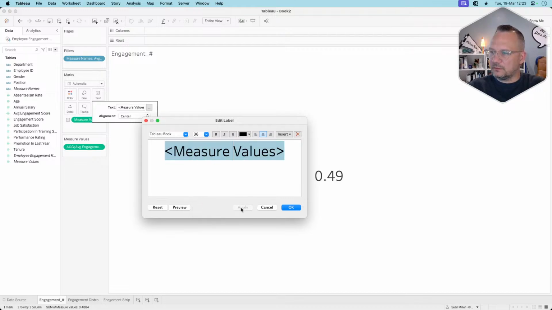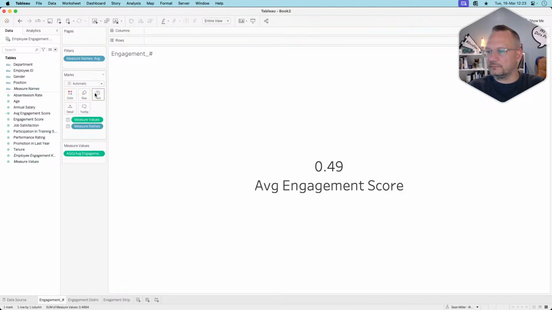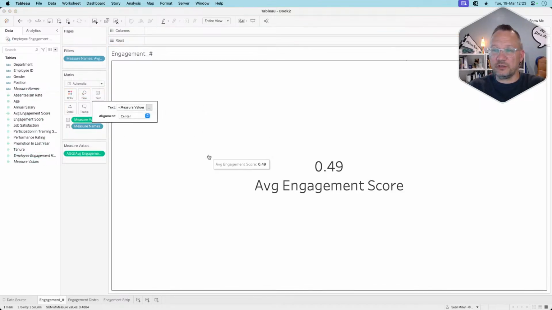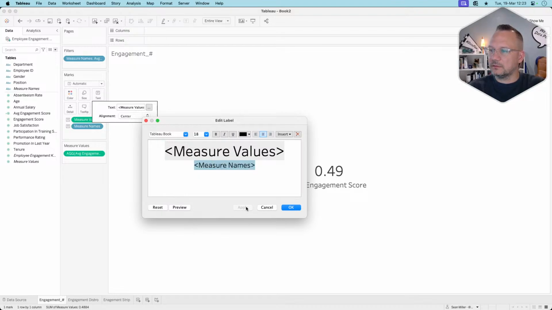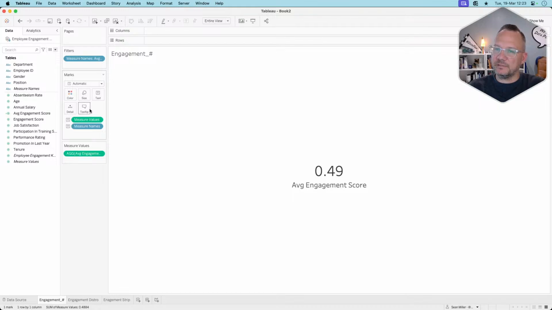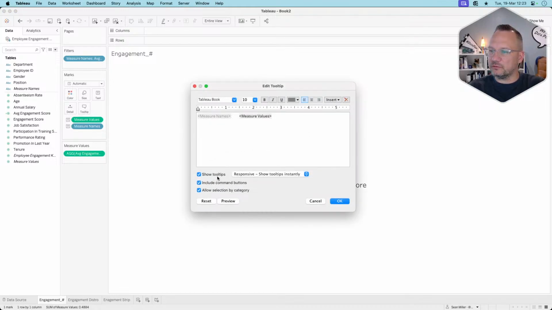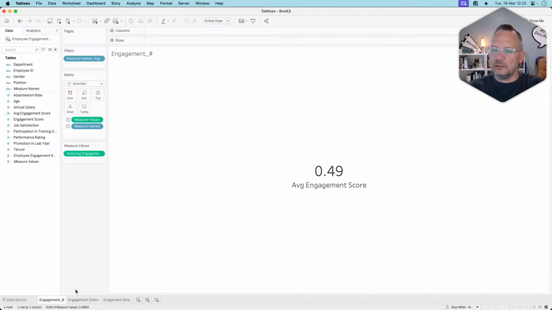There we go. And then I'll take measure names and I'll also put it here. So average engagement score. But we don't need it to take up that much space, right? We actually want it to be like half of that size. So, and then what else? We'll clean this up. No tooltip. Because it is what it is, right?